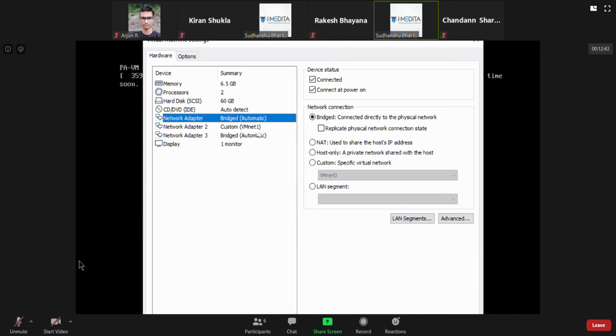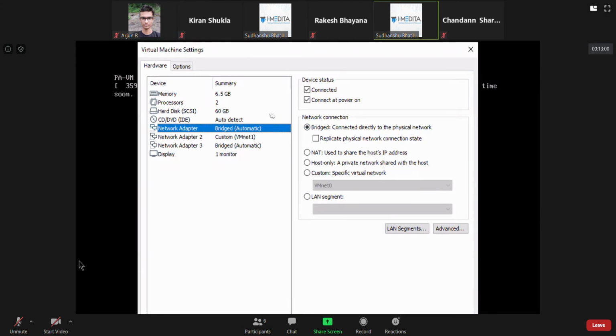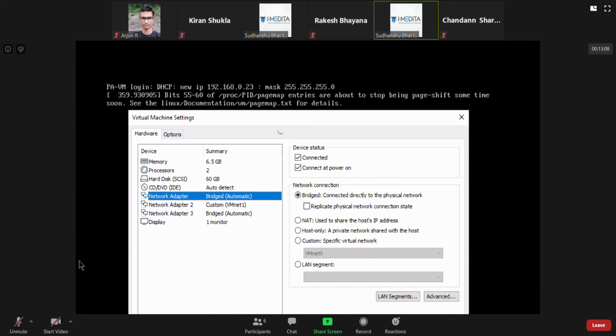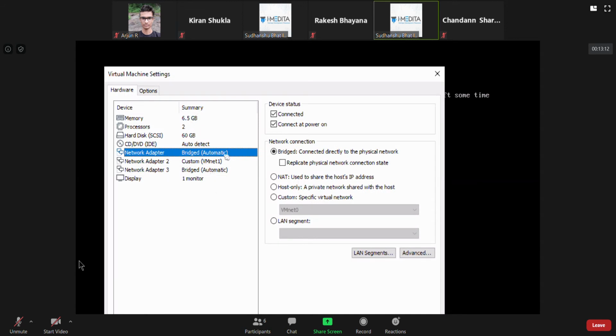If you look at it, I have bridged it to my physical network. I've bridged it to my home network, because of which the IP address on the management interface is also from the home network. That's 192.168.0.23, which was allocated to it by my home router. So that's the management interface.